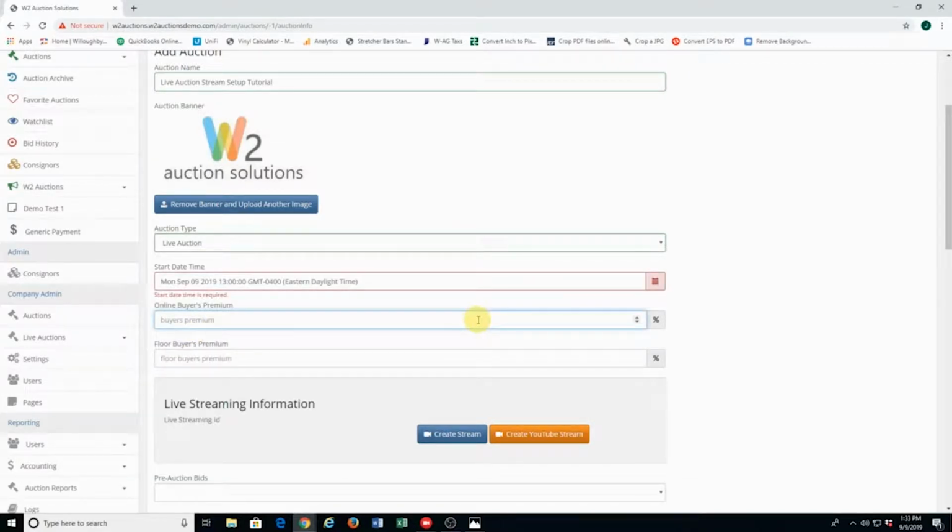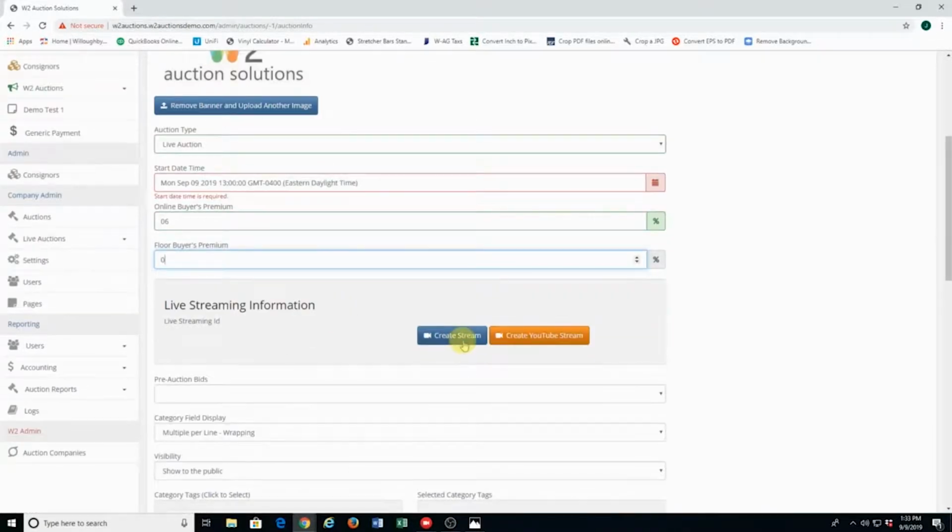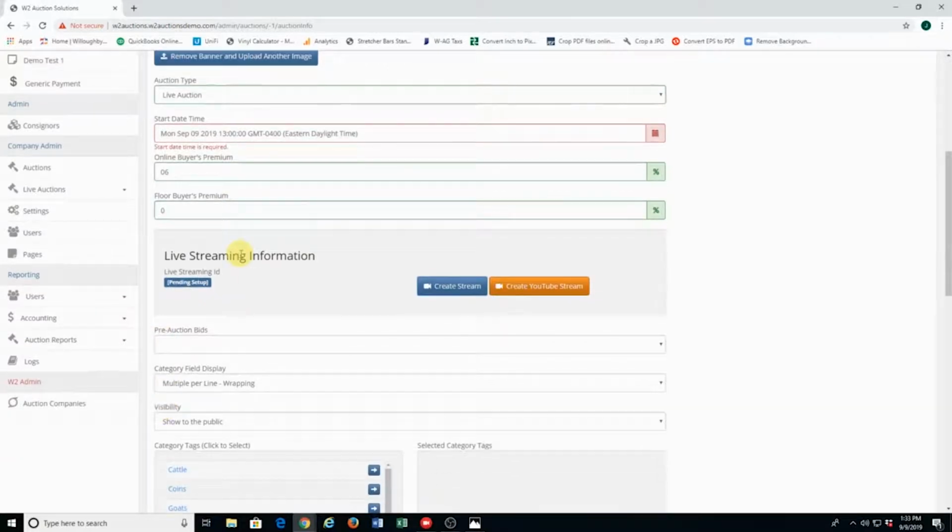And we'll set our buyer's premium. We'll do 6% online, 0 for floor buyers. So this is how you set up your stream. Pretty simple. Click create stream. You'll see this says pending setup. That's perfect. So leave it at that.